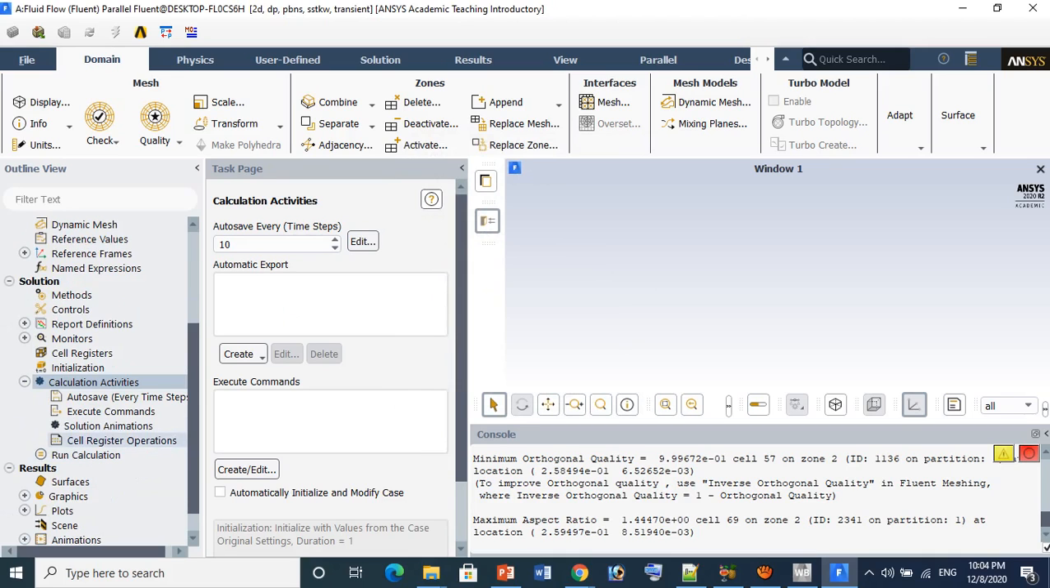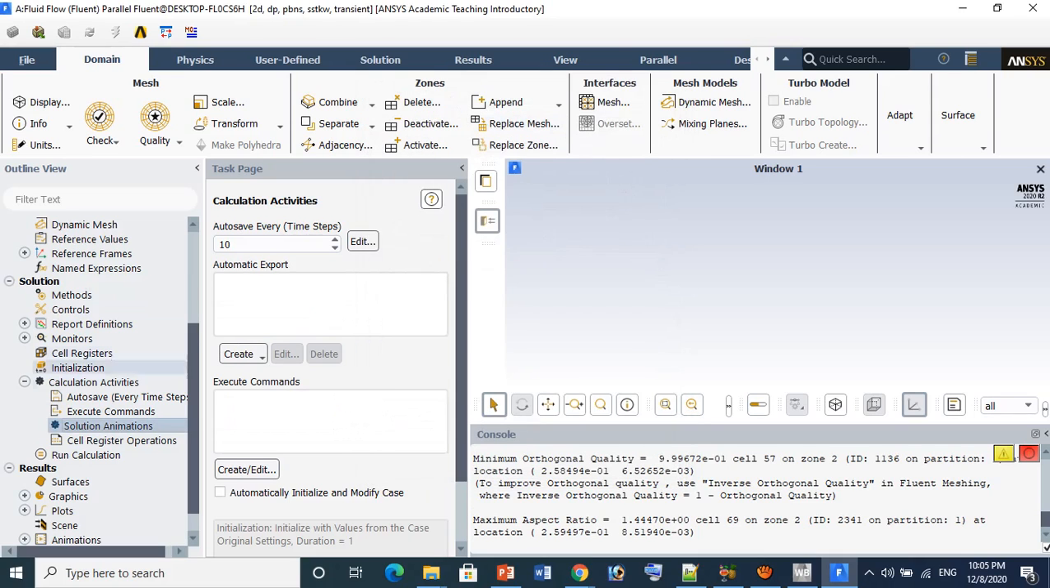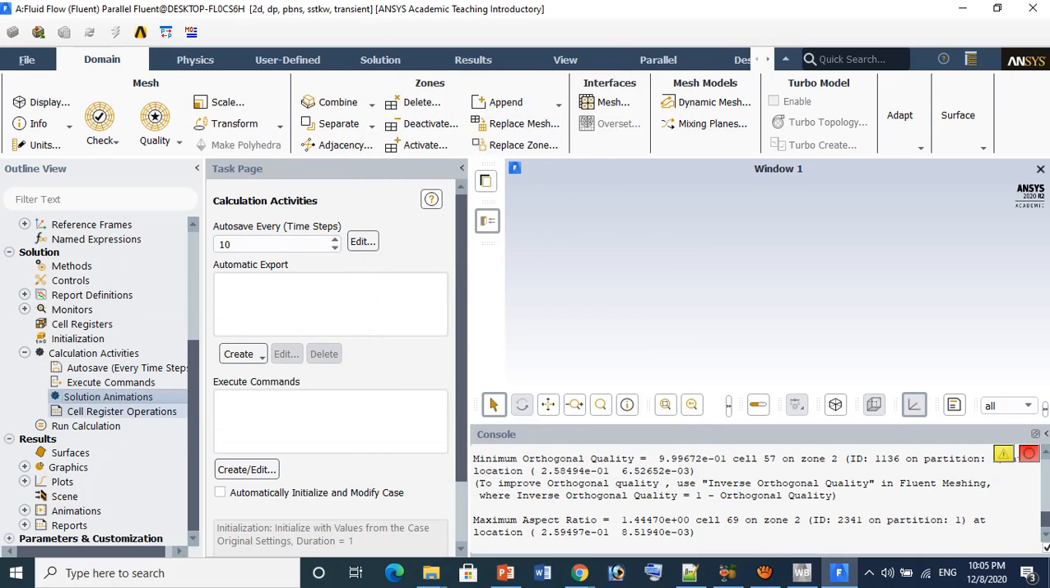Solution animation. Animation means we need to do some more setup. Right now no need, I will show it in a future video. So right now the initial steps are done. Now, run calculation.